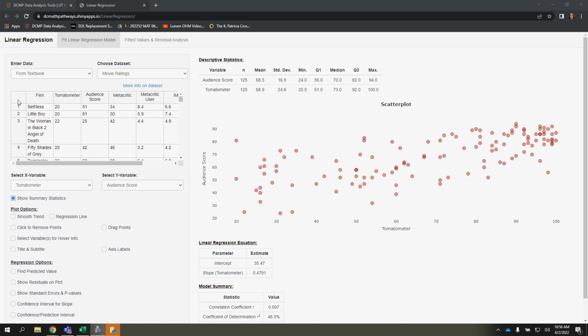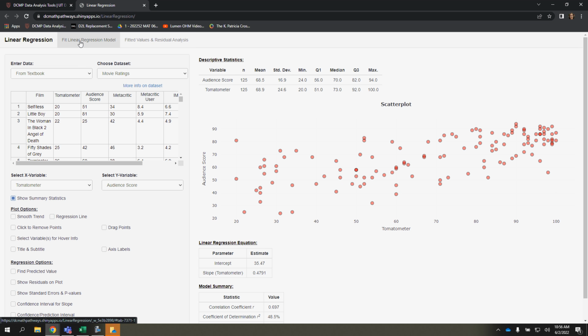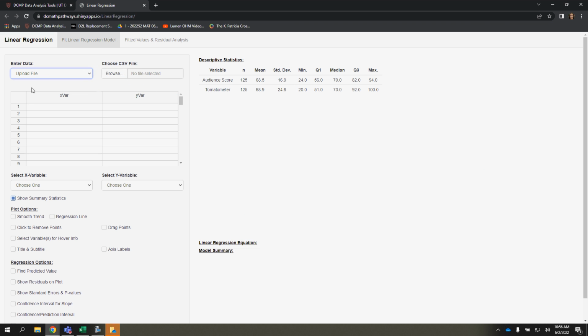In this video, we're going to explore using the Linear Regression Shiny app. This app has two sections, much like the others, one for fitting the linear regression model and the other for looking at residual analysis. In this course, we will use both of those components. Just like with the other apps, you have the option of using data from the textbook or entering your own. You could also, if you have your data as a CSV file, upload it.